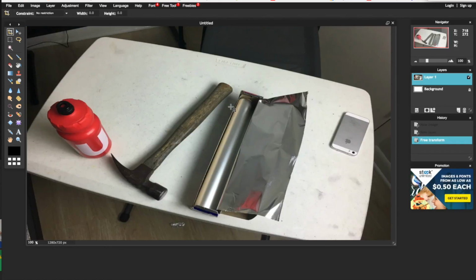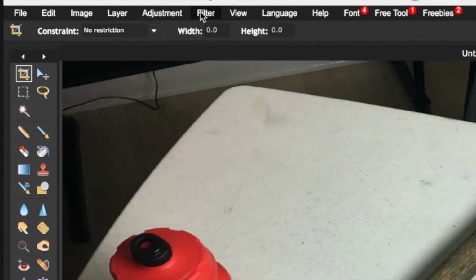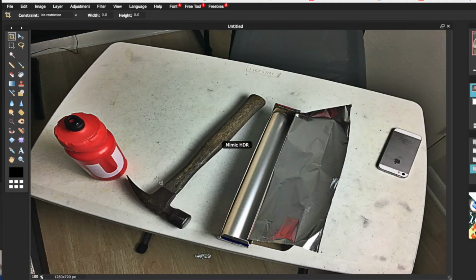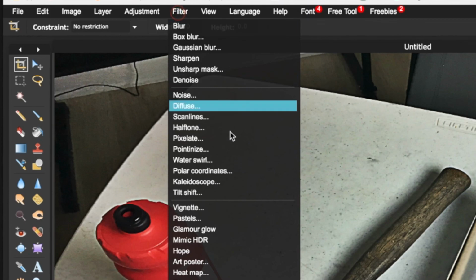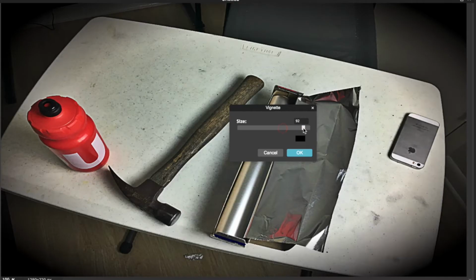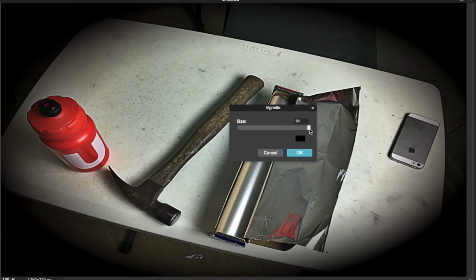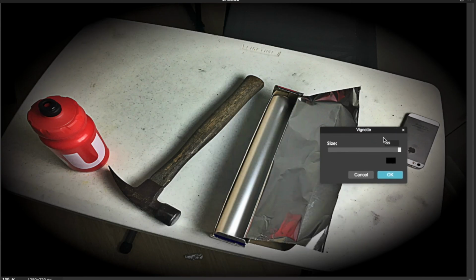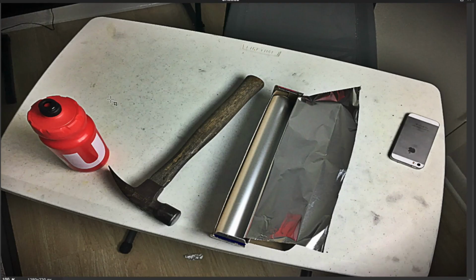What I recommend for simple thumbnails like this, they get a lot of views with just simple thumbnails too. Click filter, mimic HDR. As you can see there, it looks a lot better. Alright, and then you want to go to filter again, Vignette. If you add too much, it will look ugly. But then again, I can add that eye point of view effect. Well, I recommend 1 to 10. And there you go, now you have your simple thumbnail for your video.